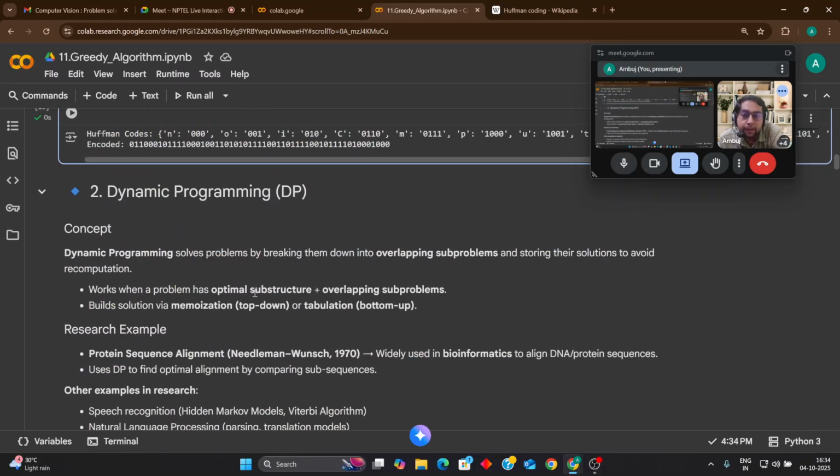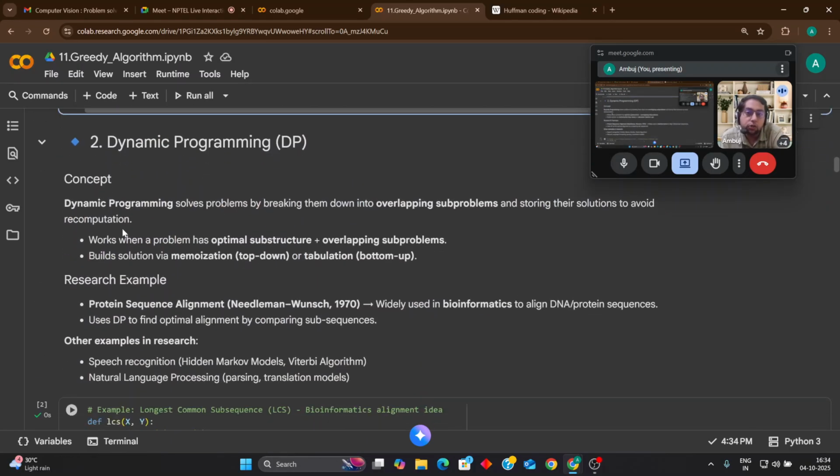Then for dynamic programming: it solves problems by breaking them into overlapping subproblems, storing their solutions to avoid recomputation. Already we have seen how this particular approach works. It works when a problem has optimal substructure or overlapping subproblems. It builds a solution by memoization or tabulation. Either it chooses a top-down approach or a bottom-up approach.